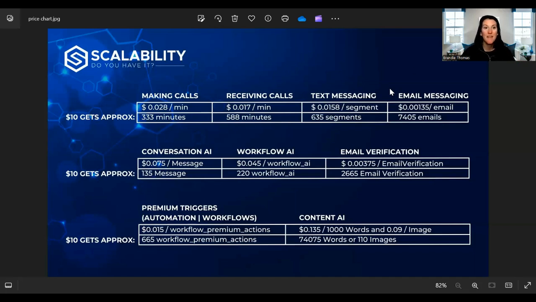Well, for $10 a month, that will give you 333 minutes of making phone calls. For $10 a month, you can receive 588 minutes of phone calls. For $10 a month, you can send 635 segments or messages. And I believe you have a character limit of about 160, and as you go over that, it increases. Adding emojis is going to cost a little bit more too. So just keep your text simple, essentially.